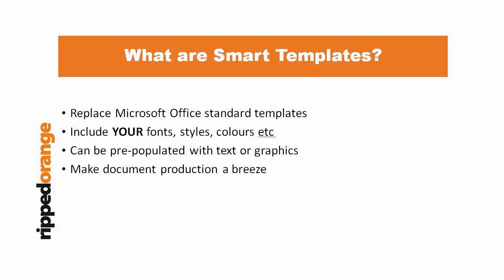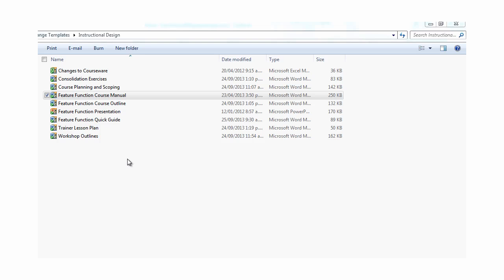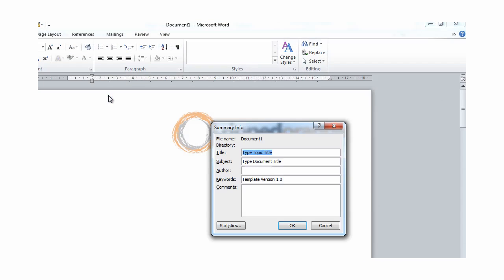This short video will demonstrate some things a smart template can do. This is just one example. It's the template Ripped Orange use when we create course training manuals. The template is opened the same as any other Word document. Just double click. And the first thing we see is the properties information box. And the information that we type into here is what's going to populate at certain points in the document.